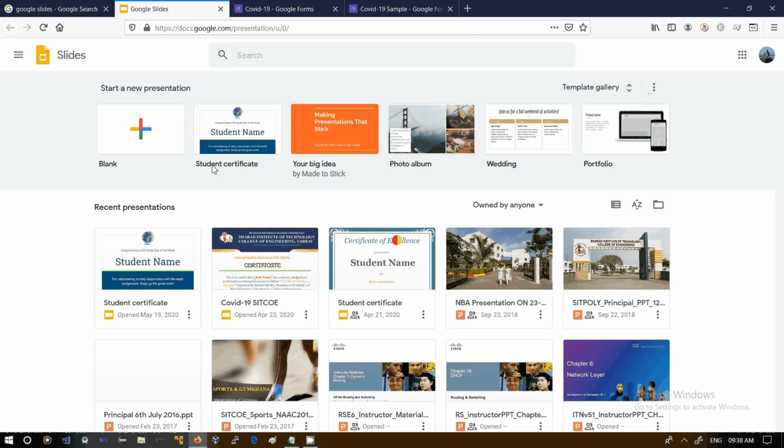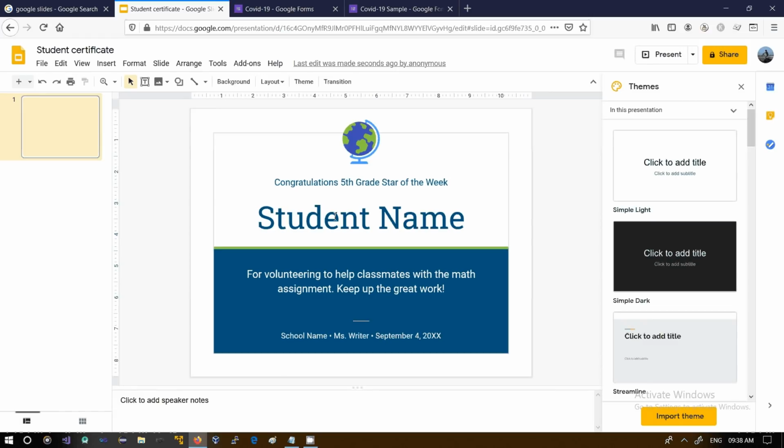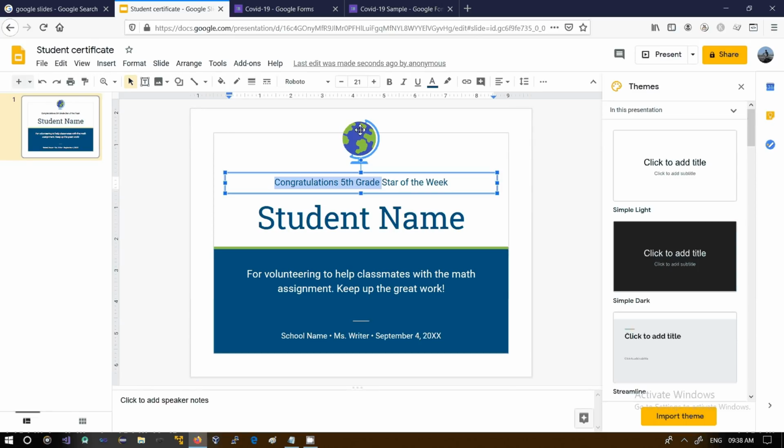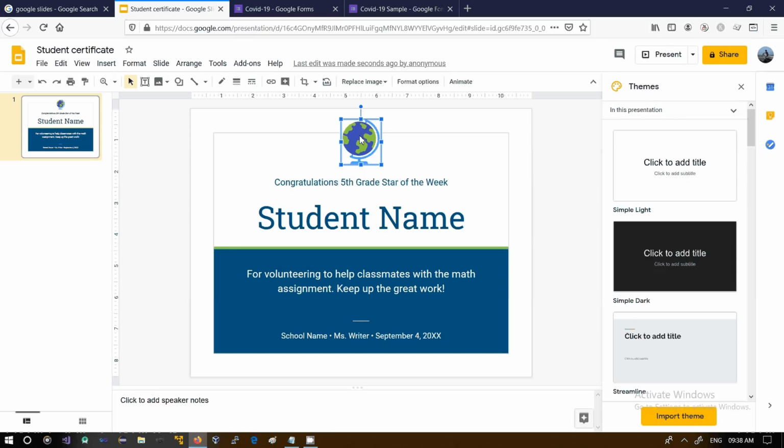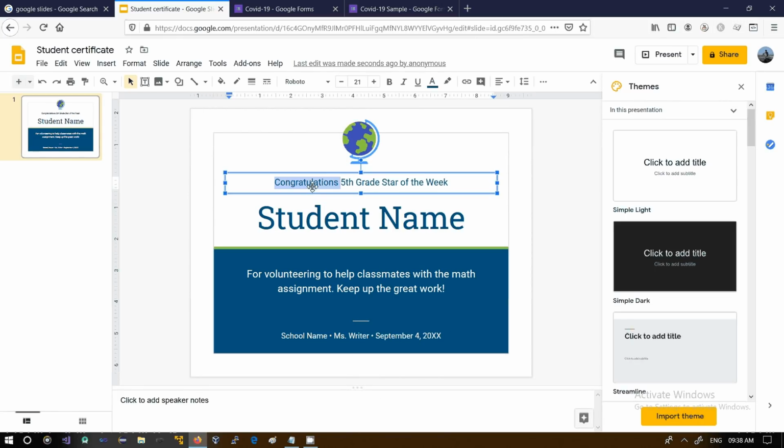So this is a student certificate, and I have to design it. See, here you can change it as per your convenience. You can change the symbol to your college's or school's symbol. You can delete this one and add your own image, whatever your school logo is. Here you can write your own contents, the name of the school or something.